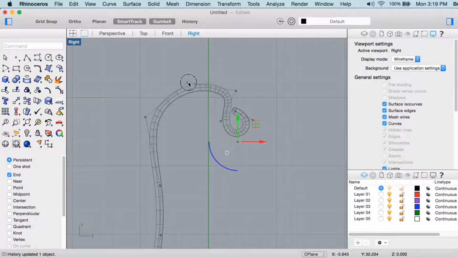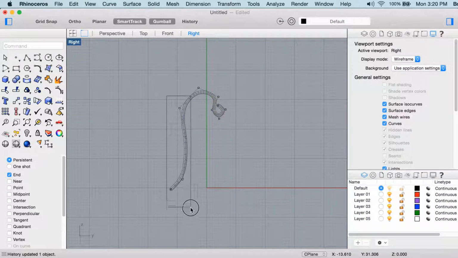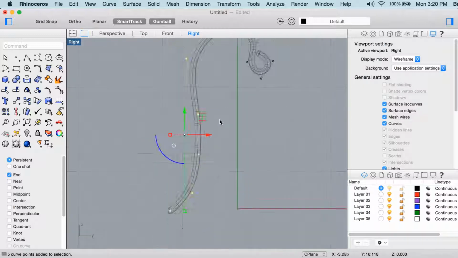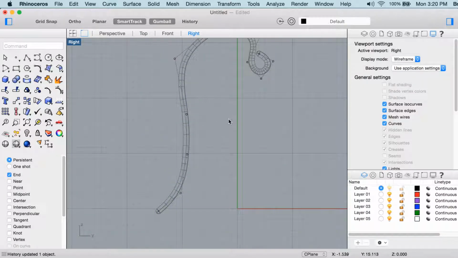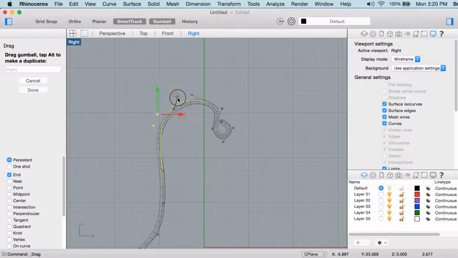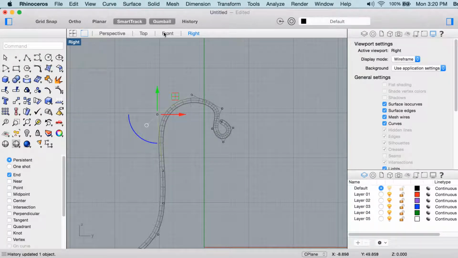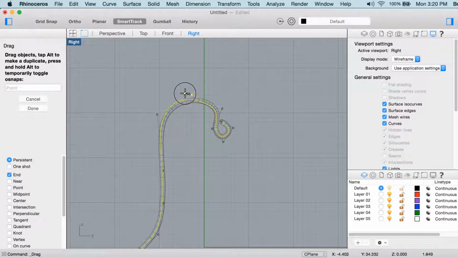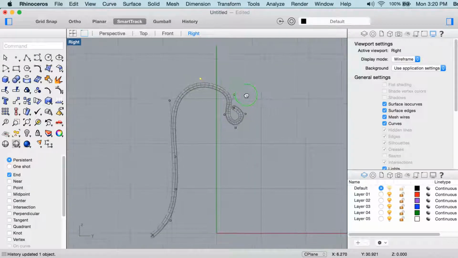And you can see how now I can control point edit the curve and it updates the pipe. You can also drag a fence selection like that and move more than one point at a time. And I'm utilizing the gumball, which is this X and Y manipulator that we see in the right view. If gumball's not on, you can still move the points around just by clicking and dragging.